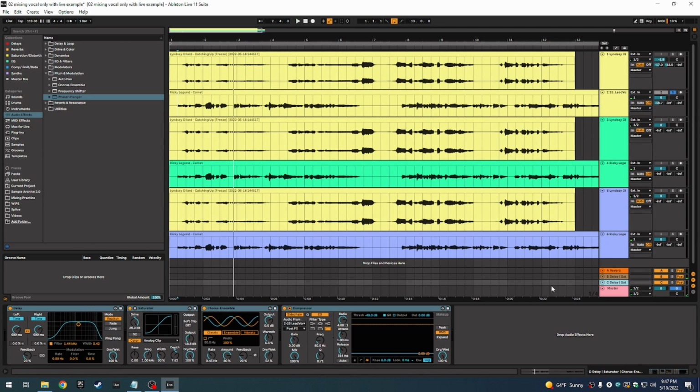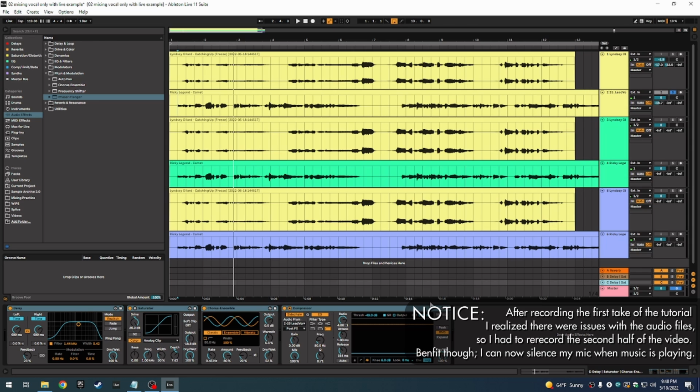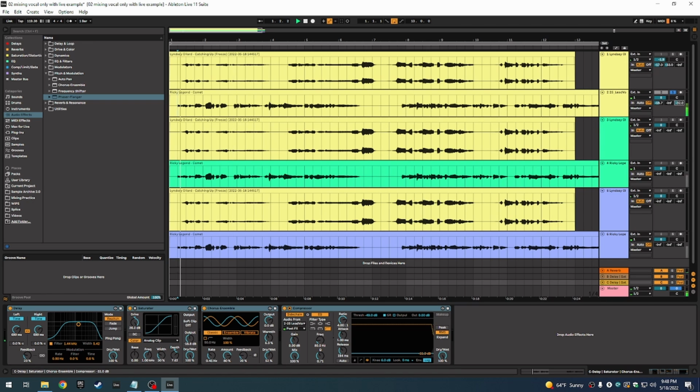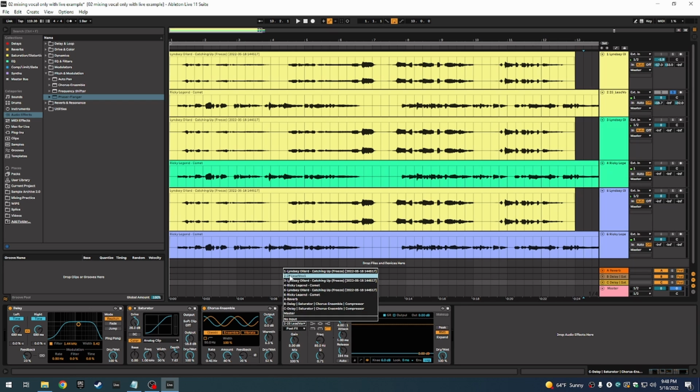Actually, this is something I forgot to change. I added a second send track just for the Ricky Legend vocal, so we're gonna use that. Where it's at right now is an exact copy of the other delay. I just switched it up so I can use the sidechain compressor without messing up the other one.